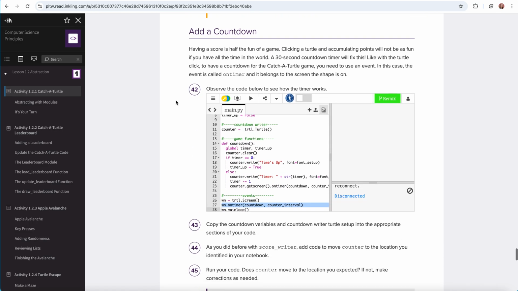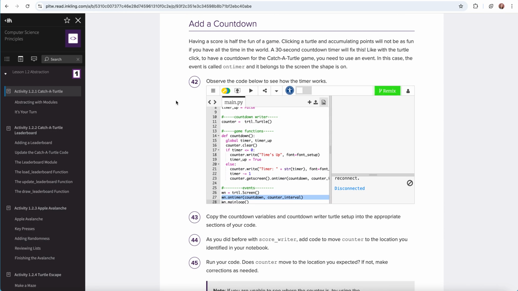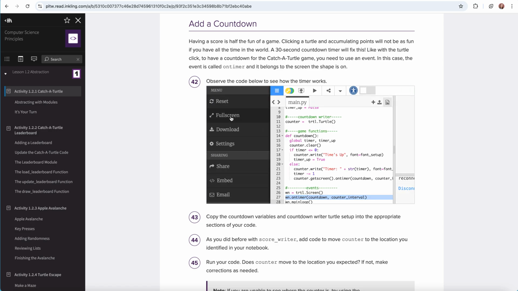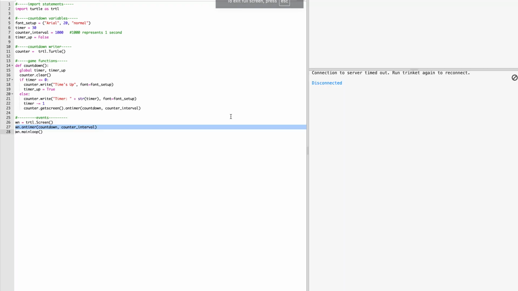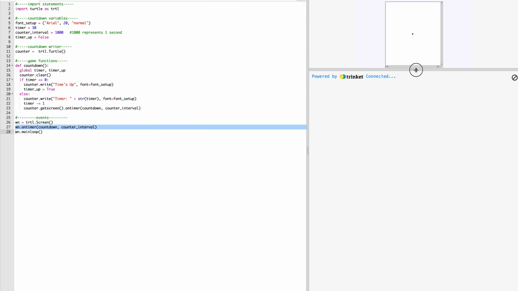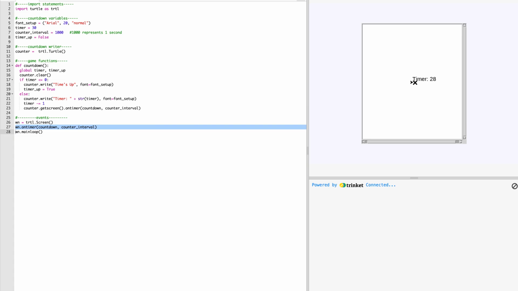Now we're going to add a countdown to make the game even more engrossing, so that you have a limited amount of time to click the moving turtle as many times as you can. So we're given some sample code to see how a timer can work in a Python turtle environment. I'm going to look at the full screen so you can kind of get a sense of what this looks like. If I run the code, we can see we have just a turtle in the center here, and it is displaying a timer.